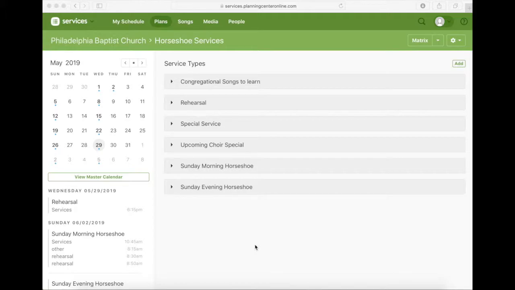And when you're there, you'll want to use your credentials to log in to planningcenteronline.com. So if you need help with your login info, please just let me know and I'll be happy to assist you with that. But once you're logged in, you should be able to see Philadelphia Baptist Church here and then Horseshoe Services, all right?